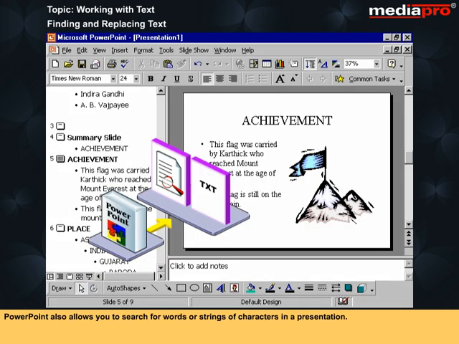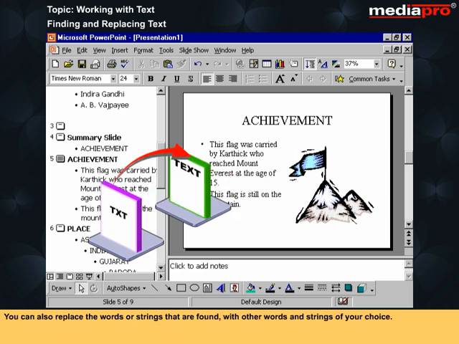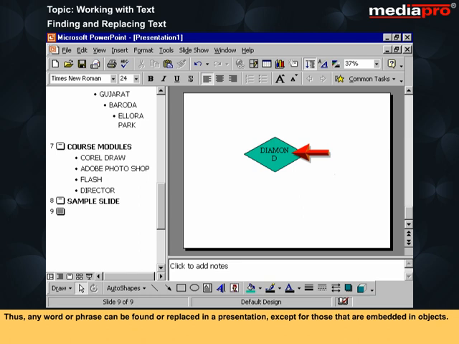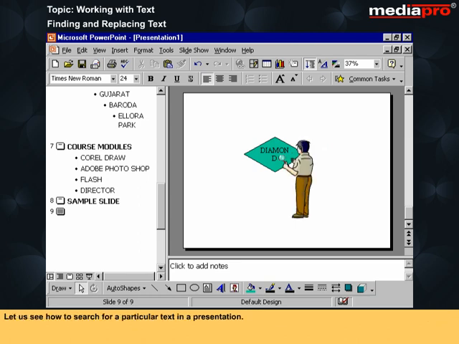PowerPoint also allows you to search for words or strings of characters in a presentation. You can also replace the words or strings that are found with other words and strings of your choice. Thus, any word or phrase can be found or replaced in a presentation except for those that are embedded in objects. Let us see how to search for a particular text in a presentation.